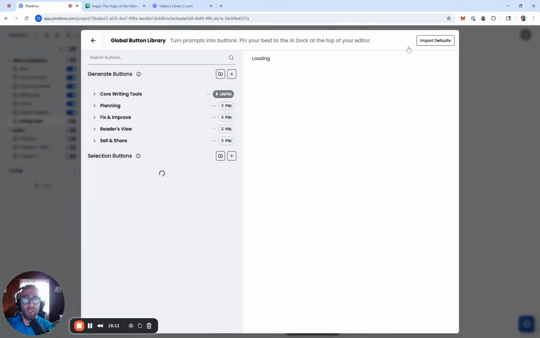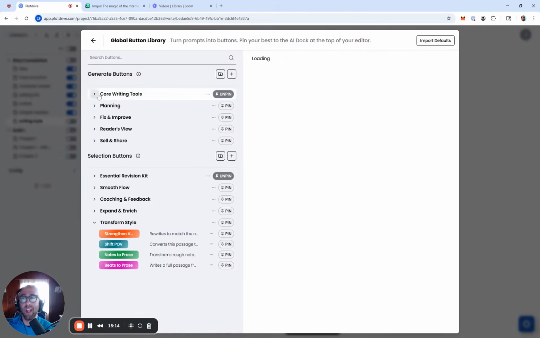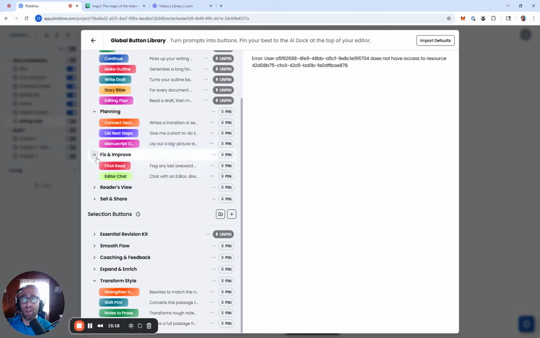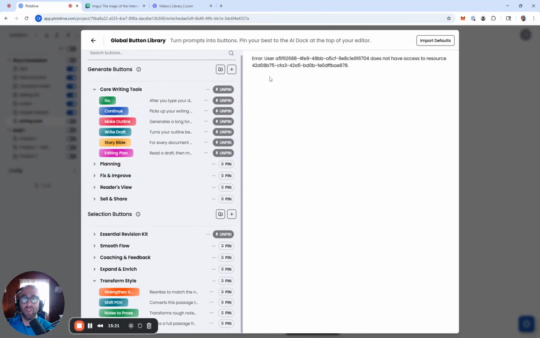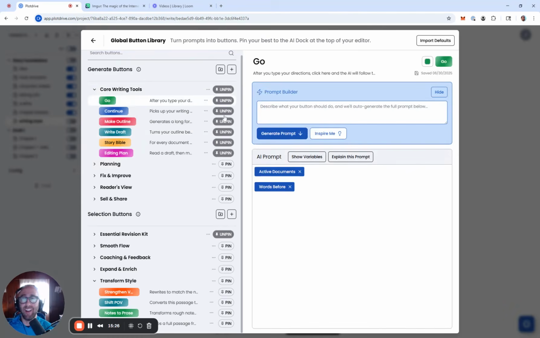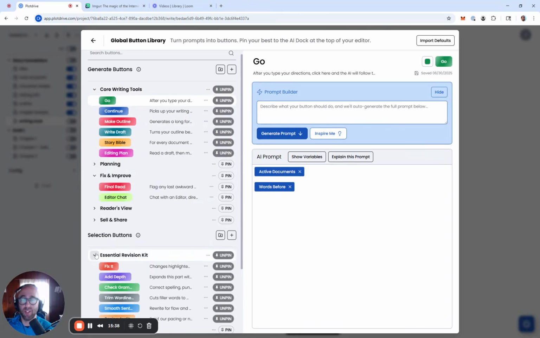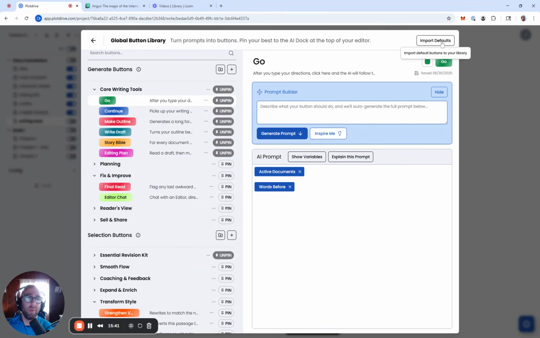And so I want to go into my button library here. You can see we've got a bunch of folders with some default buttons that we set up that are helpful. There's a little bug that we're still tracking and going to knock out soon. So let's get that off the screen. If you don't have these buttons and you would like them, the ones that you're seeing, like these core writing tools, planning, fix and improve, and the ones down here to essential revision kit, you can just click this button up here, import defaults, and you will get them. Then you can decide which ones you want to use or not use.